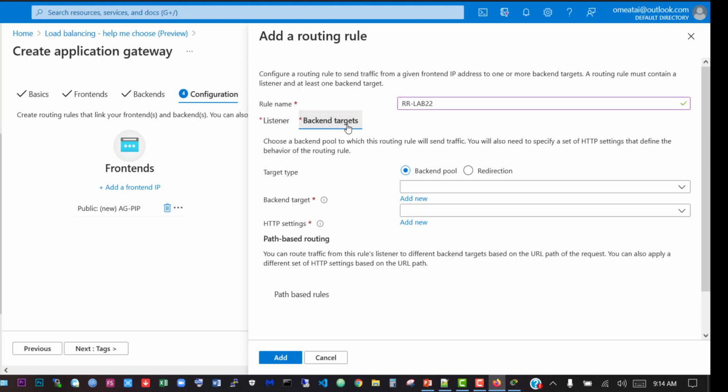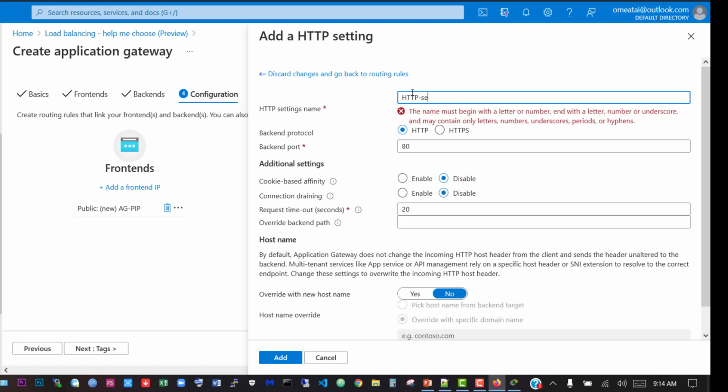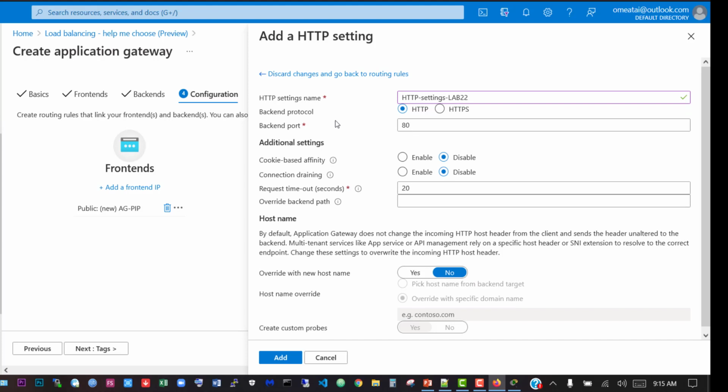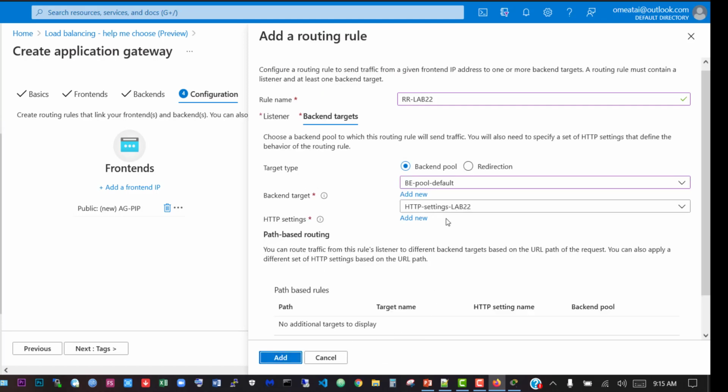So let's create the backend targets. So by default, we choose our backend pool default, and HTTP settings we have none, so we need to create that. So we'll just call this HTTP settings lab 22, and the same thing is fine. No, we disable cookie based affinity. That's fine, so add that. So that's what we have here.